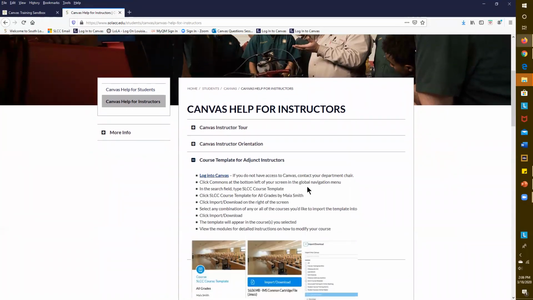And here's a list of instructions on how to import this module into your course. I'm going to show you how to do that live, but just in case you forget, you can always go to that Canvas menu under the Distance Ed page and go to Canvas Help for Instructors and expand the course template for adjunct instructors instructions.